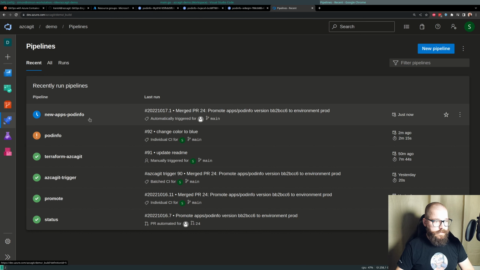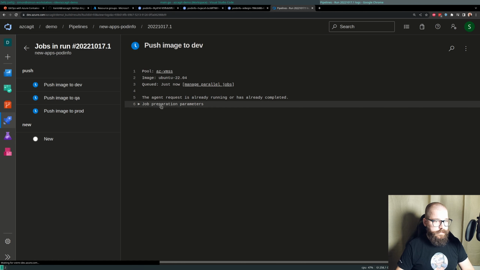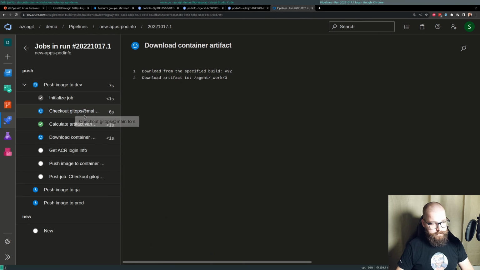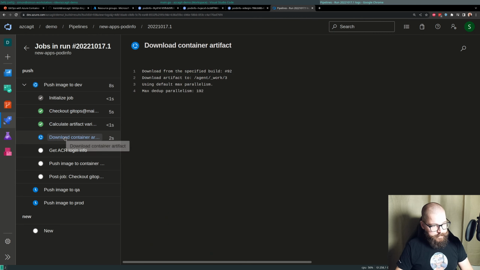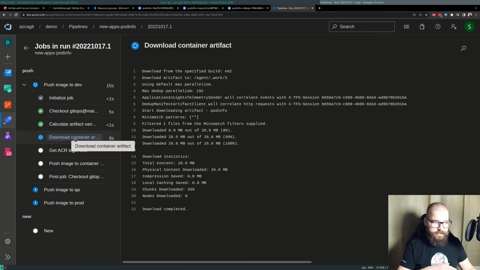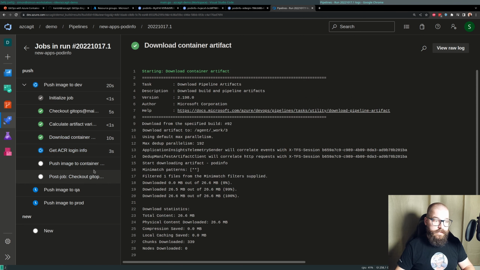So now we can see the new apps podinfo is running, and it's queued, so it will start in a few seconds. Yeah, there we go. And it's downloading the container artifact from the previous stage. It logs on to Azure Container Registry, and then it pushes it.